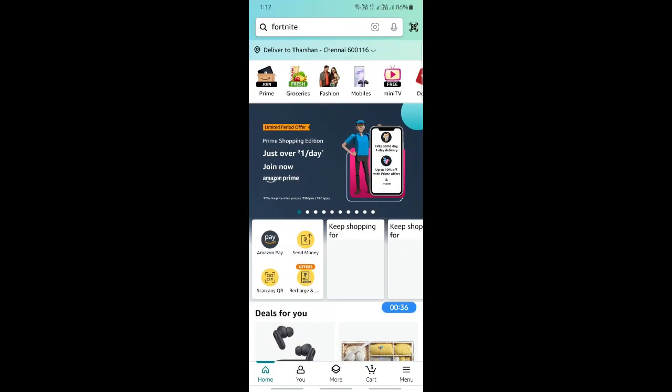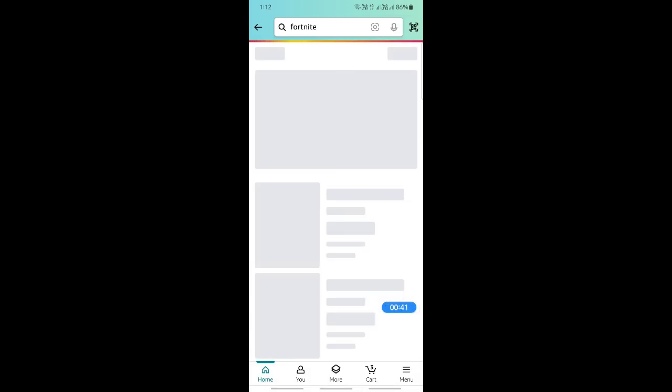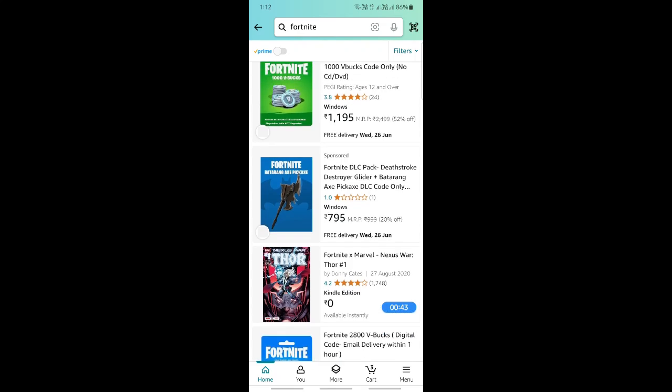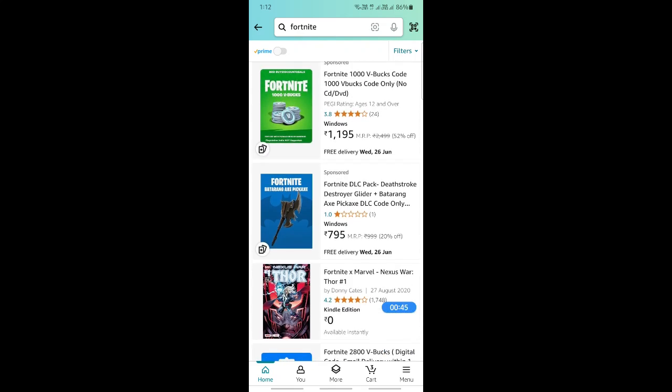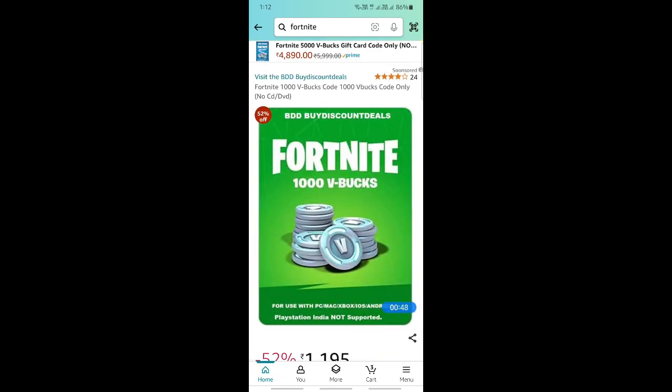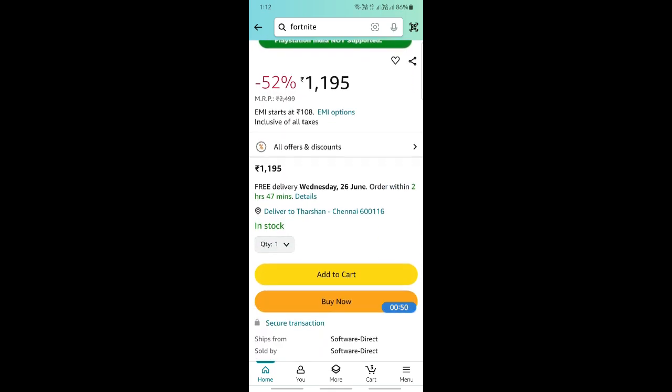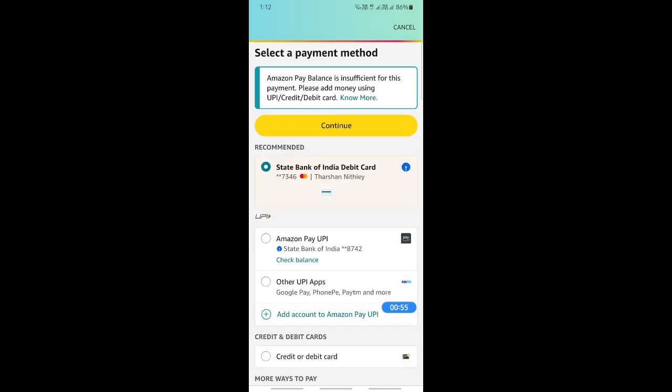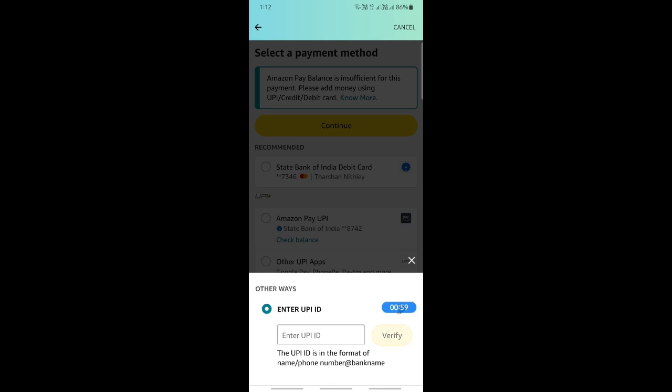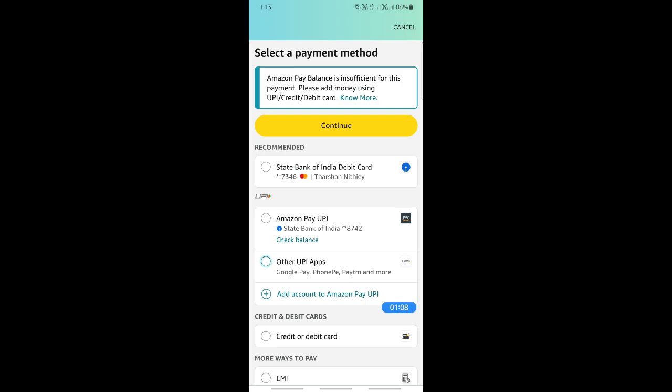So for example, on Amazon, you can search for Fortnite, and then you can just buy any of these Fortnite gift cards or the V-Bucks card if you're going to buy V-Bucks. So get that and then pay for it with your Google Pay account. Just hit Buy Now, and then click on other UPI apps for the payment method. Enter the UPI ID of your GPay, which you can get from your GPay account once you log in. Enter that and then complete this transaction and buy the V-Bucks card.